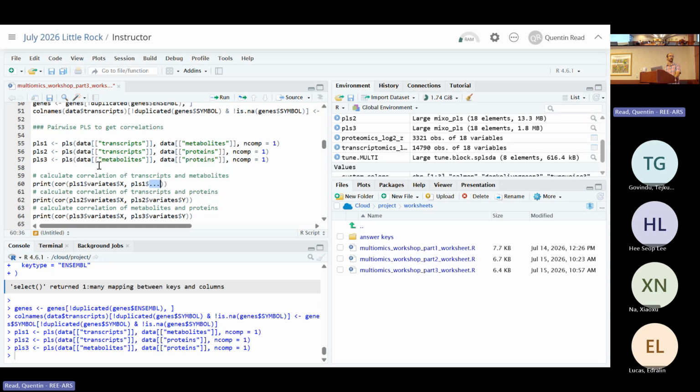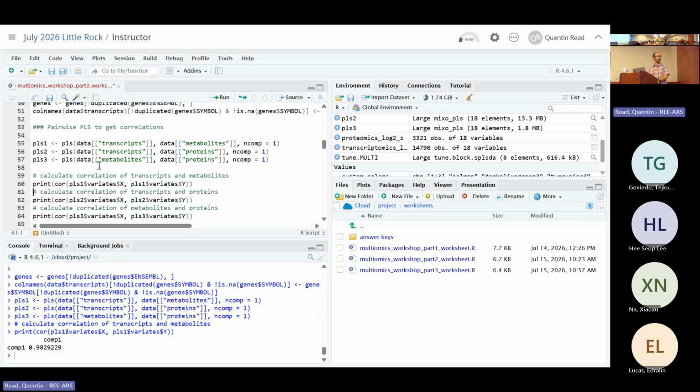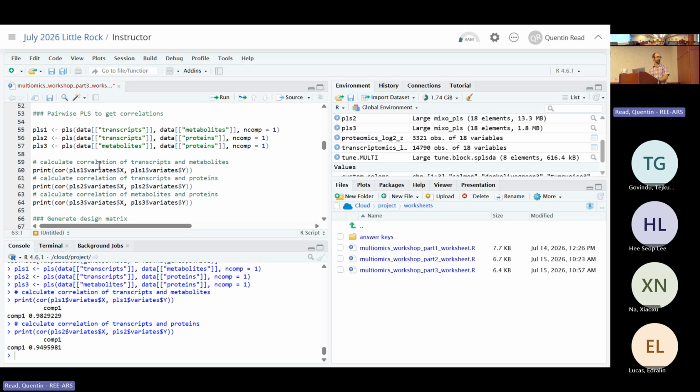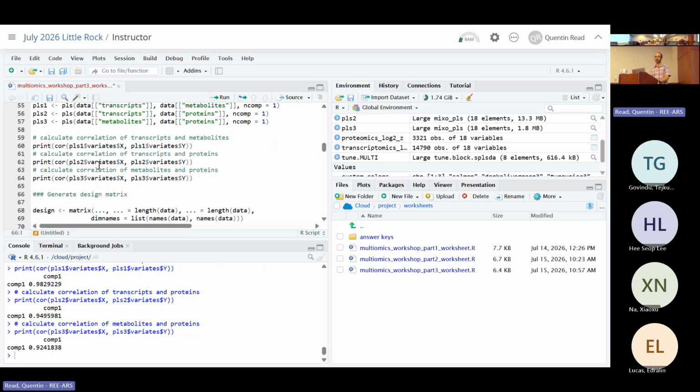And what is their correlation? Variates $Y, oops, $Y, a capital X and capital Y. What is the correlation there? Run that. It's 0.98. The next one, run it. It's 0.95, and this one is 0.92. So they're all very high. So this indicates that if you pull out the one axis that explains the most variation in each pair of omics, they're very correlated.